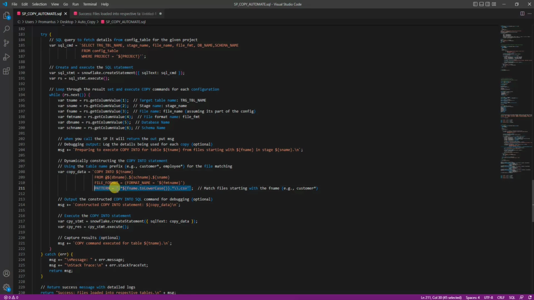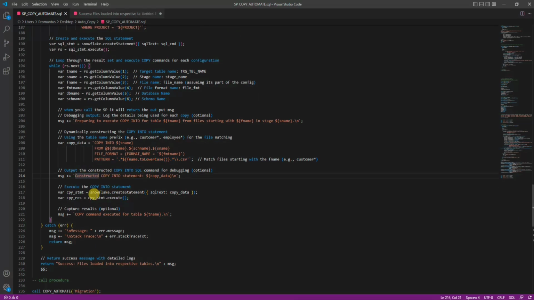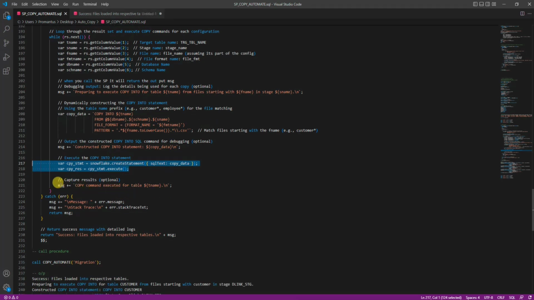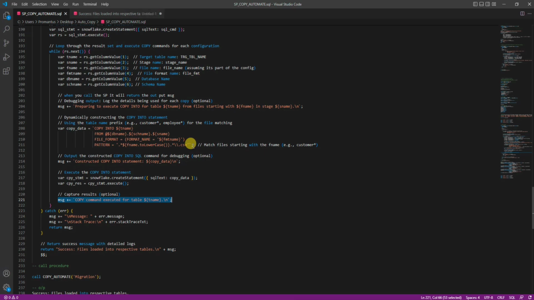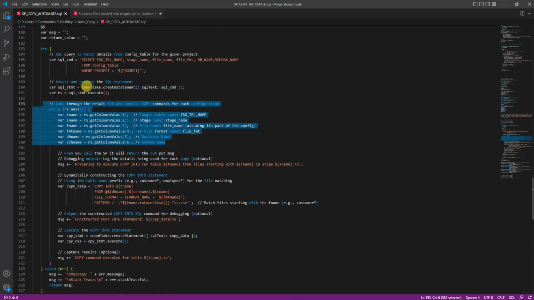Okay. Then the message executing copy statement into, then this should be there for every JavaScript. And then again the message, this is optional. This is a catch message. All the messages are optional. Only the important thing is here we have to use this one and this one and this one. These three things are important here.